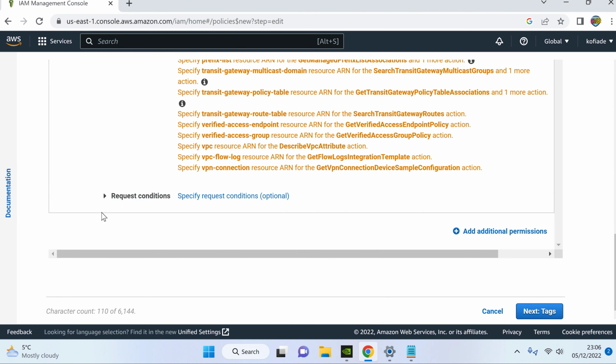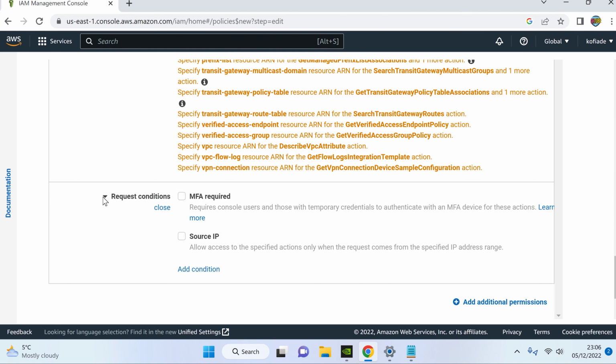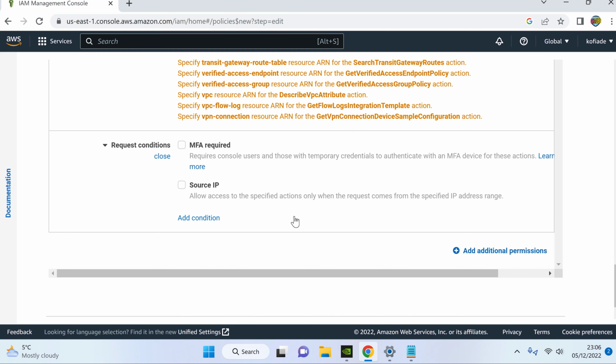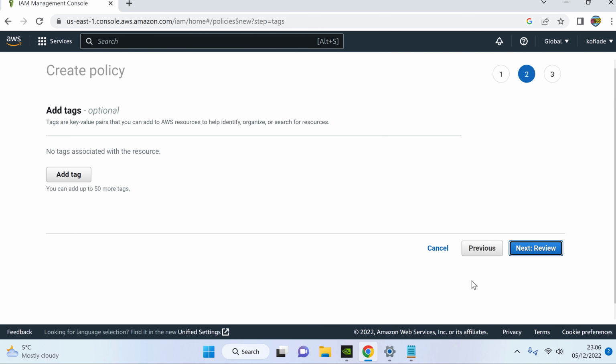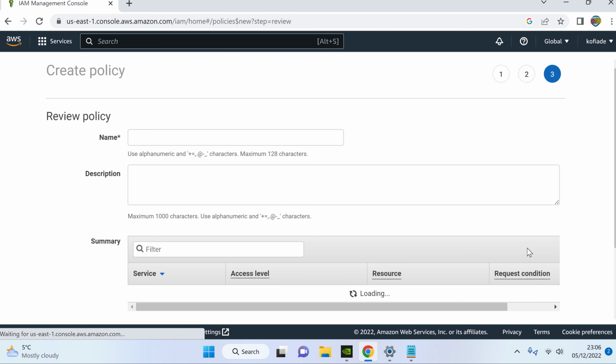So you can look into it and even remove the ones that you don't want as well. Right, so likewise, we have the option to add a condition access as well, MFA and also source IP, just like the first resource policy we created. So I'll leave this one blank, and then we can move on to next, which is tag. For tag, I'll leave that one empty, and then we can click on next to review.